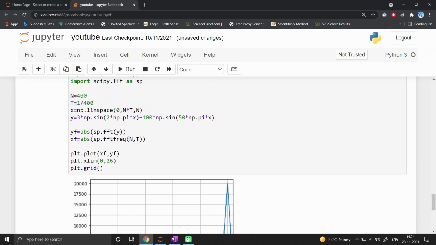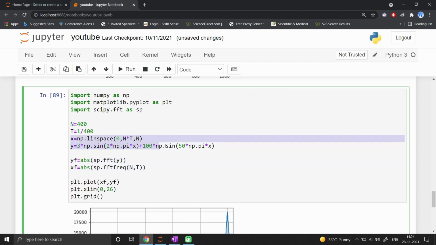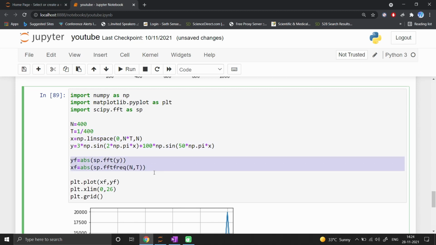So this way you can find the frequency and plot in Python. It is only a 2-line code and it is very easy. If you have your own data, only the x and y values will change, but the yf and xf code is the same. So this way you can convert your data into an FFT curve.